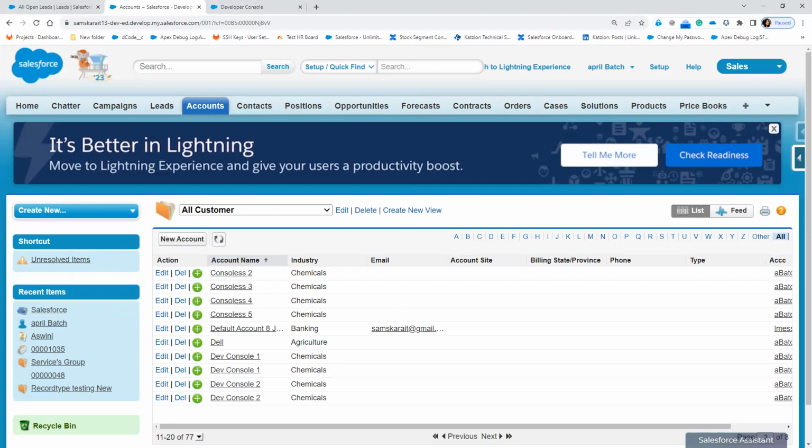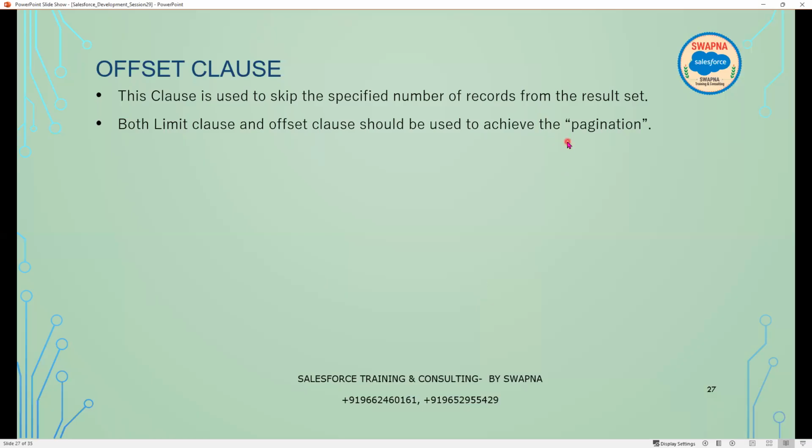Usually the offset is used for pagination in the Visualforce page. Whenever we implement pagination in a Visualforce page and want to show only a few records, offset will be used. And whenever we use the offset in the SOQL query, along with the offset we will use the limit clause also. So limit and offset will both be used together.